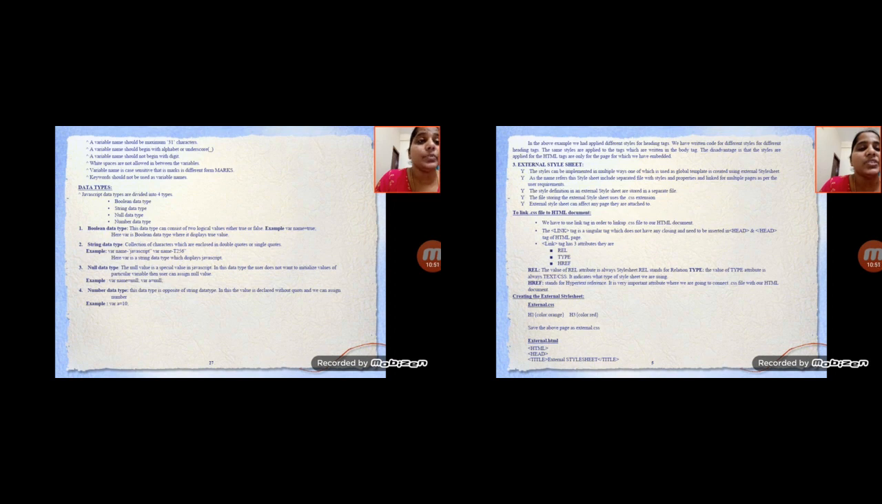Rel stands for relation type. The type attribute is always text/css, which indicates what type of style sheet we are using. The href stands for hypertext reference. It is a very important attribute, where we connect the .css file with our HTML document.